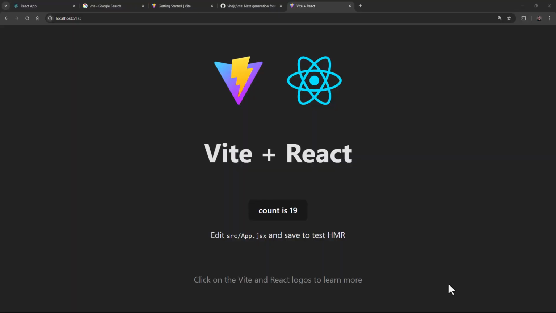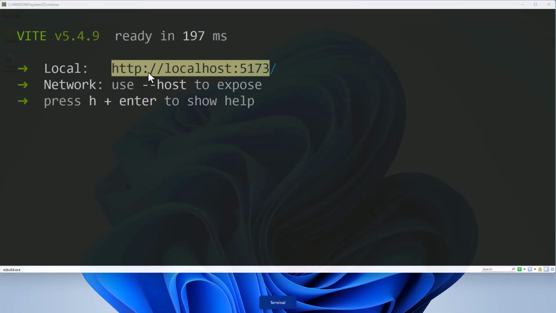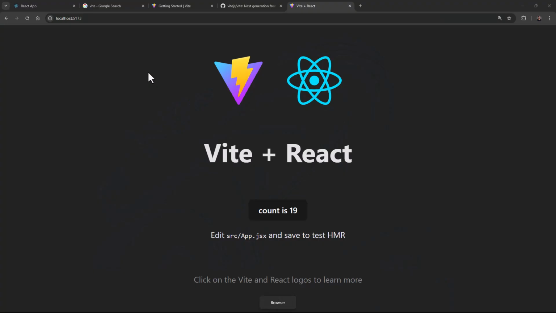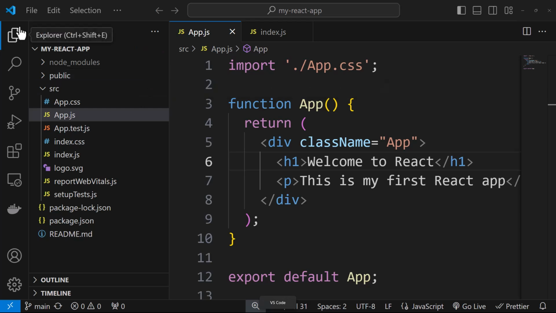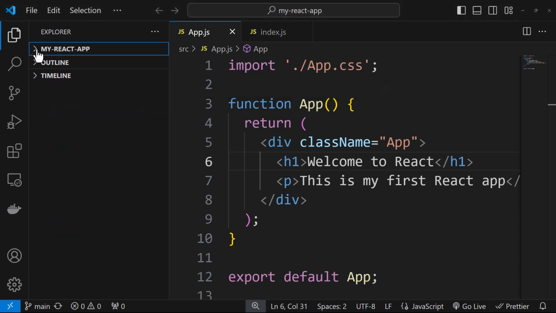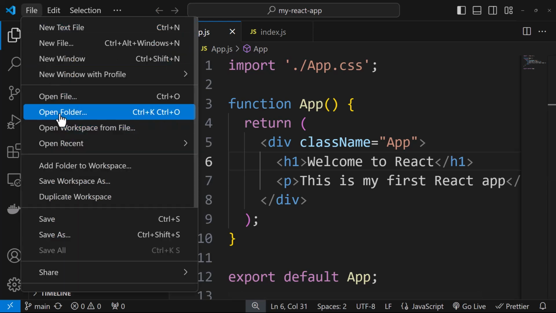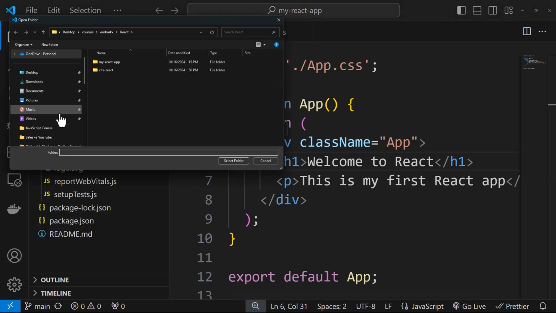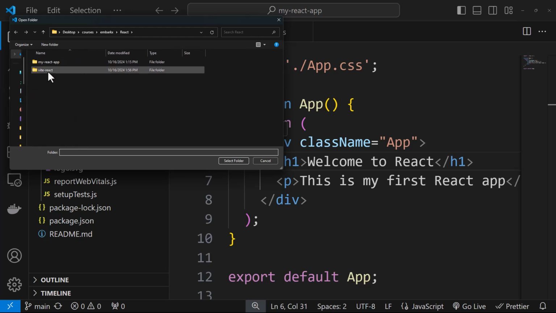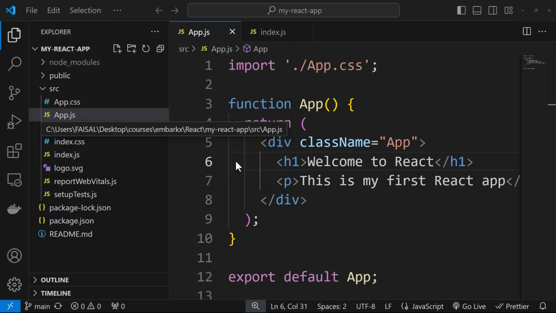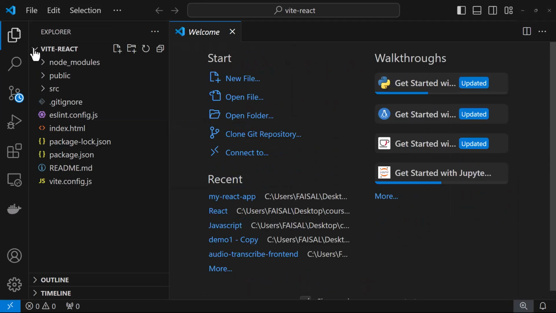So now what I'm going to do is I have this Vite app running, but I'm actually running it from my native terminal. So what I would do is head over to Visual Studio Code and open the Vite project there for me to work on it. I'll head over to File, say Open Folder, and here I'll select Vite React. Vite React is my project name.